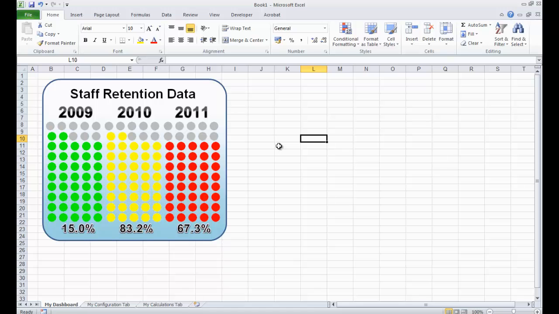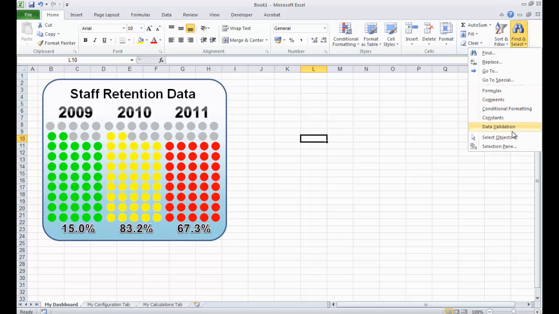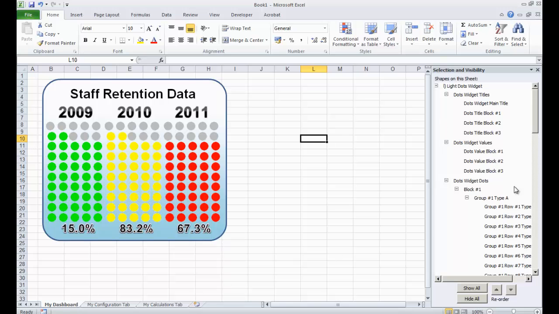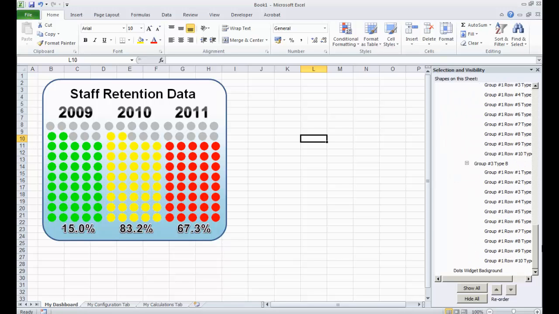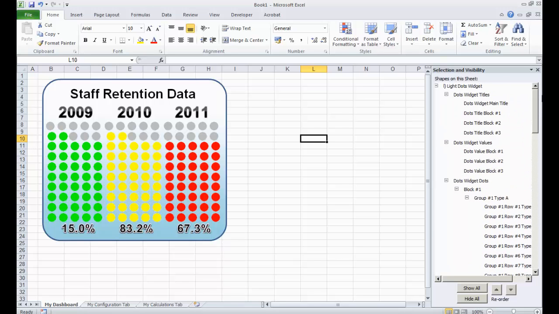The easiest way to do that is to use the selection pane. So if you look at the home tab over here, if we go right across to find and select on the right, we click down and we click selection pane. You can see this is one of the more complicated widgets that we have.